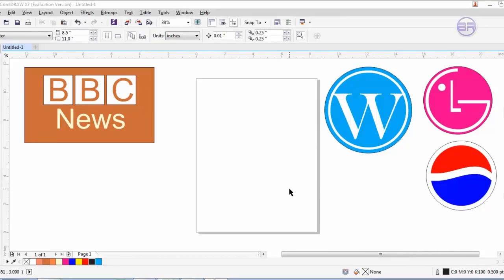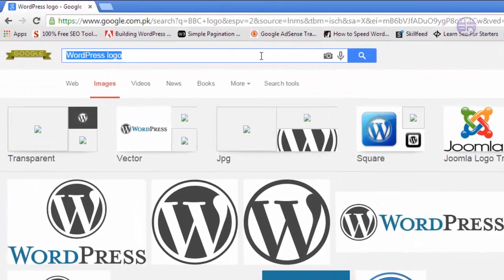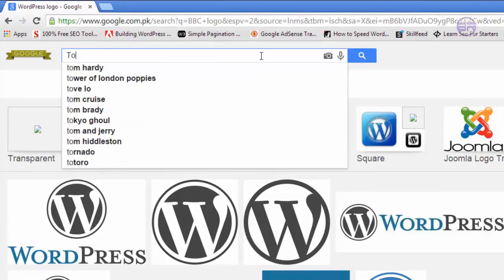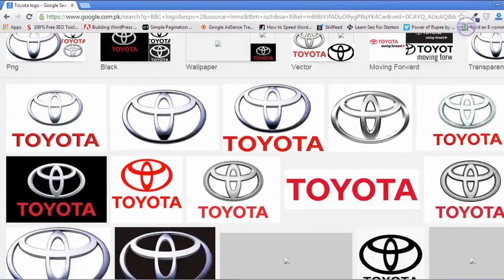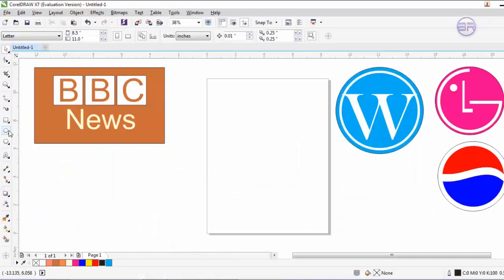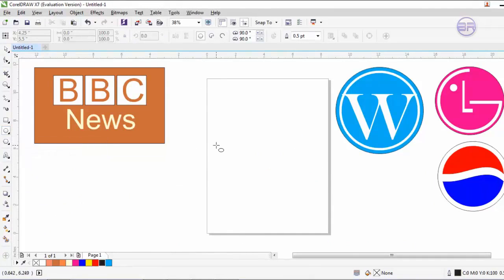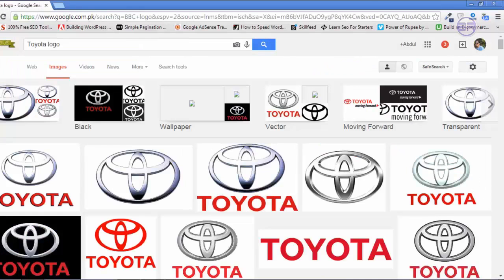In this lecture I will teach you creating a very simple logo, which is the logo of Toyota, a car company. This logo I'm talking about is also a very basic logo which you can create in Corel very easily. You just need to take this ellipse tool again and draw something like this. You can see here.